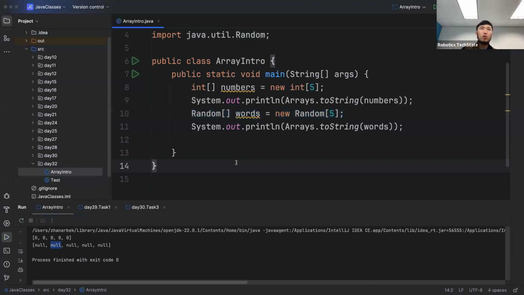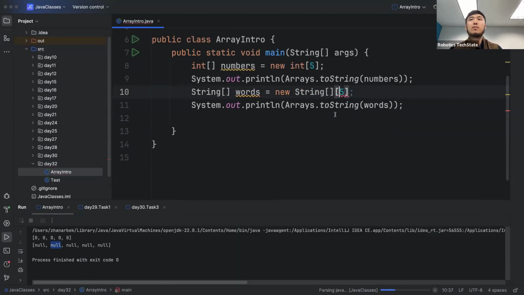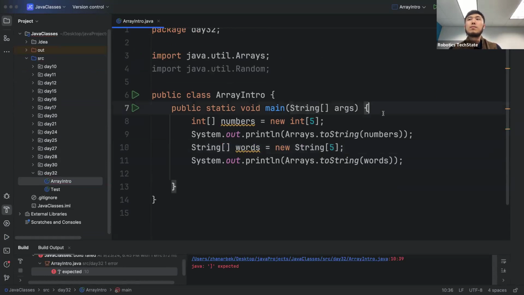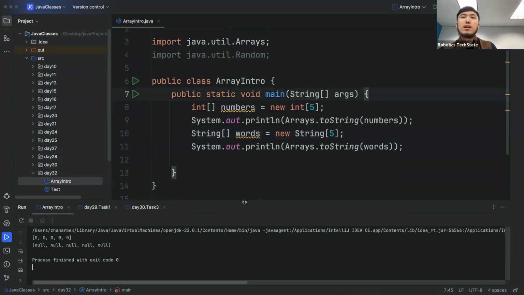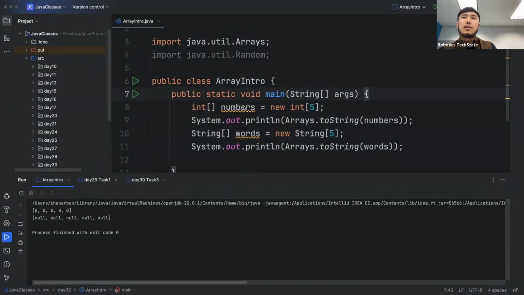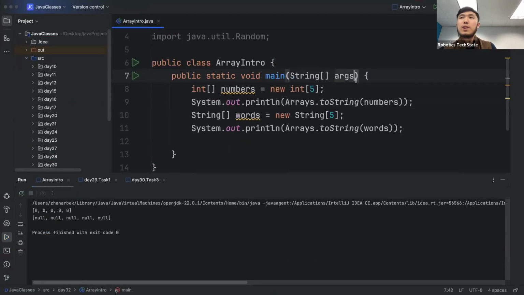What's the default value for an int array? Zeros, yeah. So I will change it back to String. All right. Zeros and nulls. All right, next.